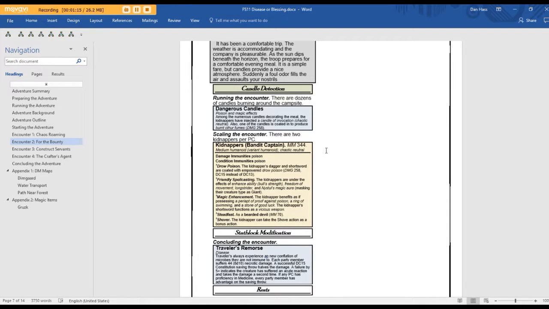with the PCs. So as I mentioned before, the PCs are probably going to be on a boat, but they could be traveling over land. So I need to make this encounter applicable to both. So I'm going to use Bandit Captain, which is just a good solid roguish type bad guy. The encounter budget can give me two Bandit Captains per PC.